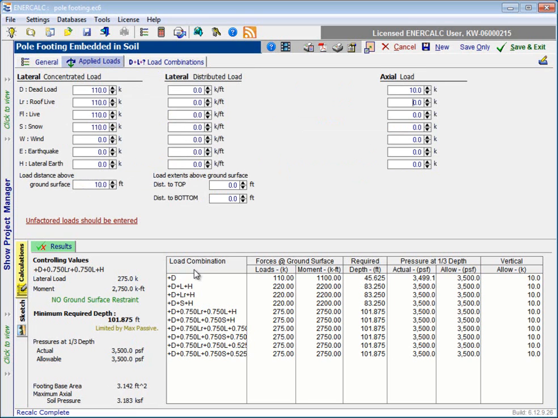If we look at the table, we see a tabular display of all the load combinations that are run, and then forces at the ground surface in terms of a shear force and a moment. Then the calculation of the required embedment depth to satisfy those loads, a report of the pressure, the actual pressure, and the allowable pressure at 1/3 of the depth. And then we can see the vertical allowable pressure. So that's everything on the Results tab.